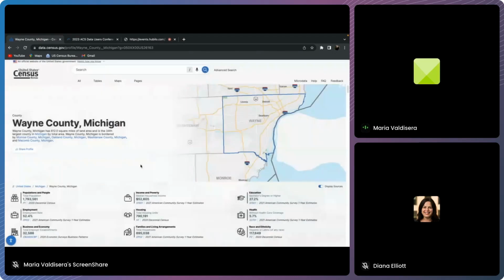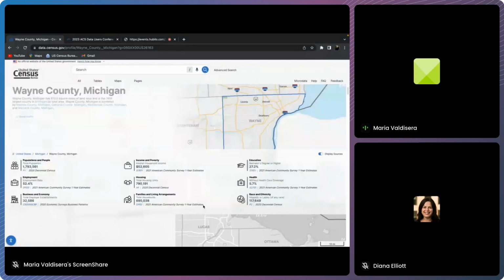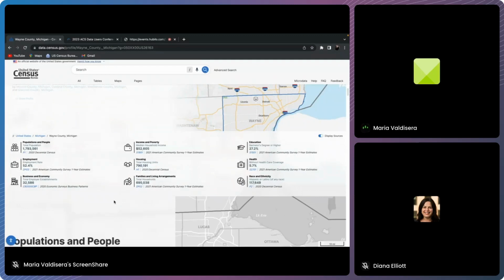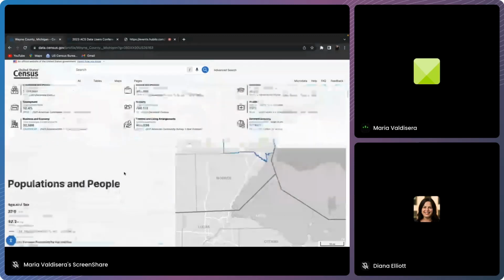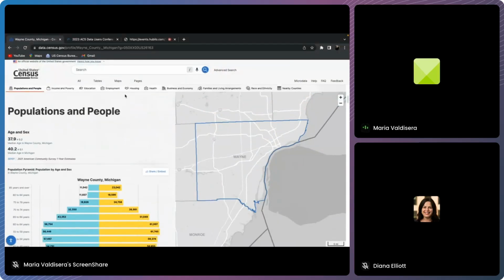So now we can see here these high-level data points. There's a lot coming from the American Community Survey, but there is also some data coming from the 2020 decennial census. We also have the economic surveys business patterns data as well. So it's really pulling, again, from a bunch of different surveys and these high-level data points. So if we scroll down a bit, I'm just going to wait for these to come up here.